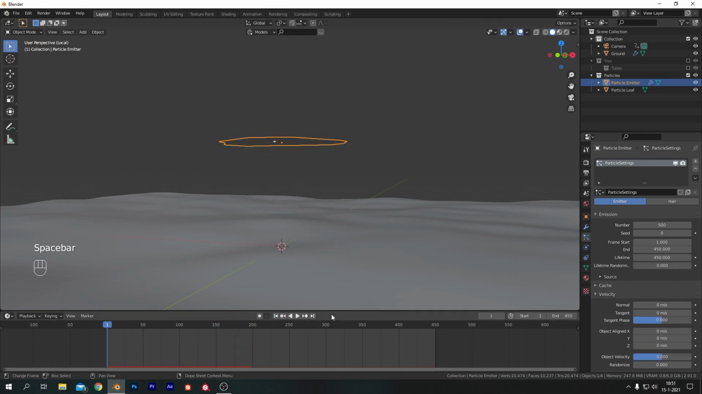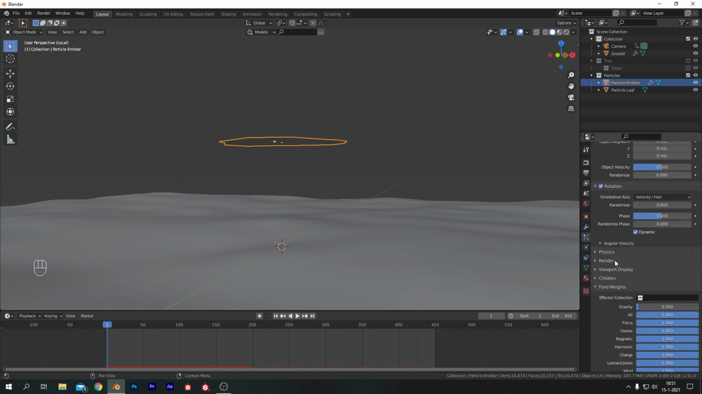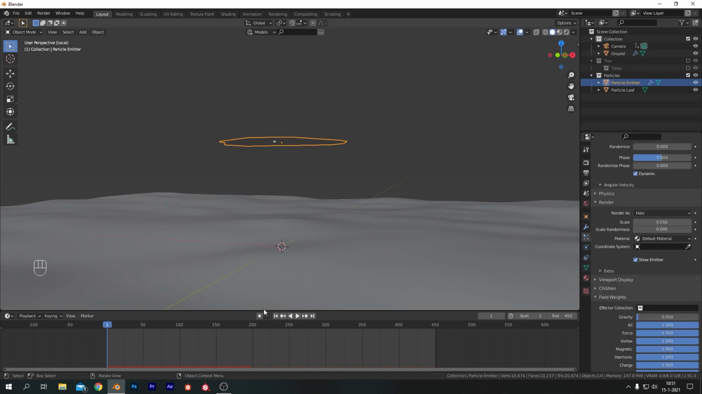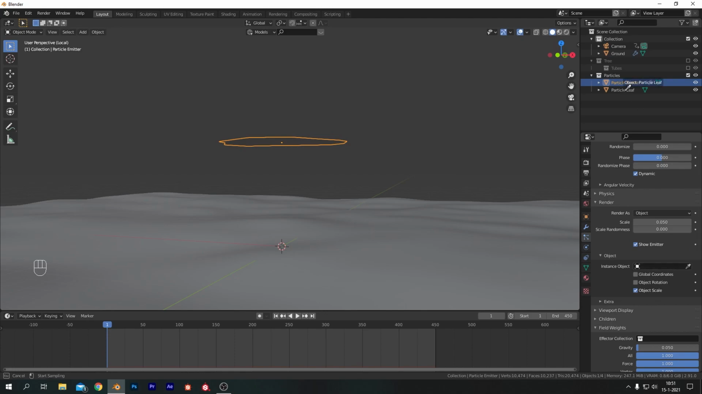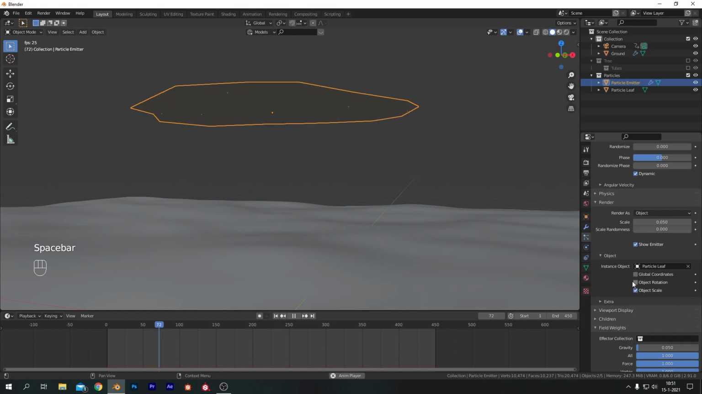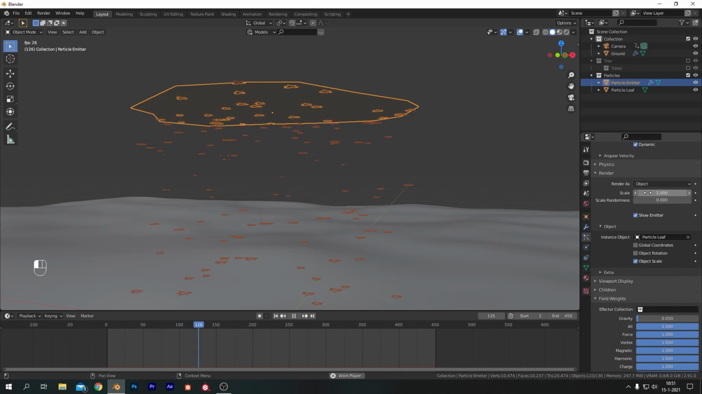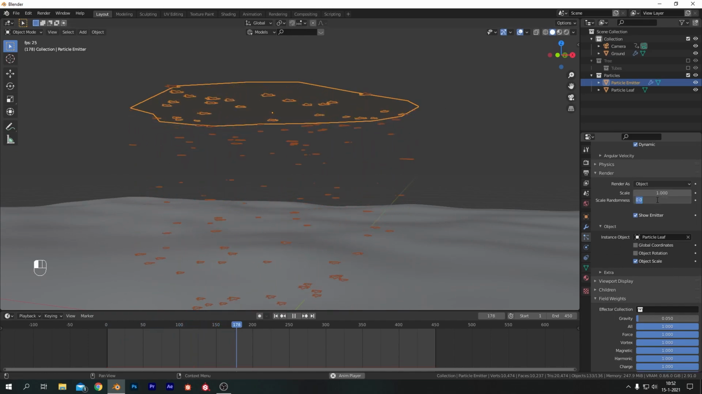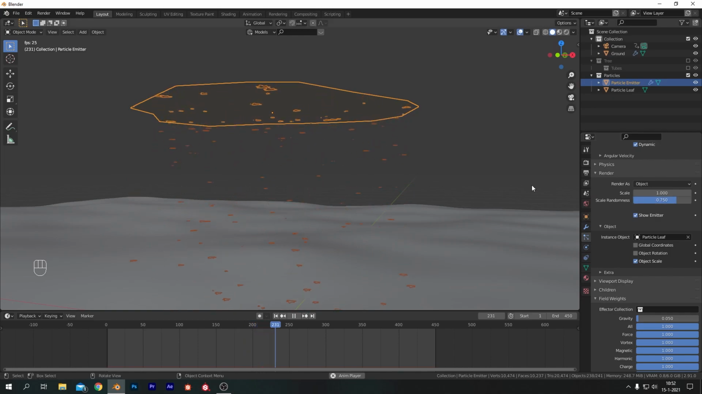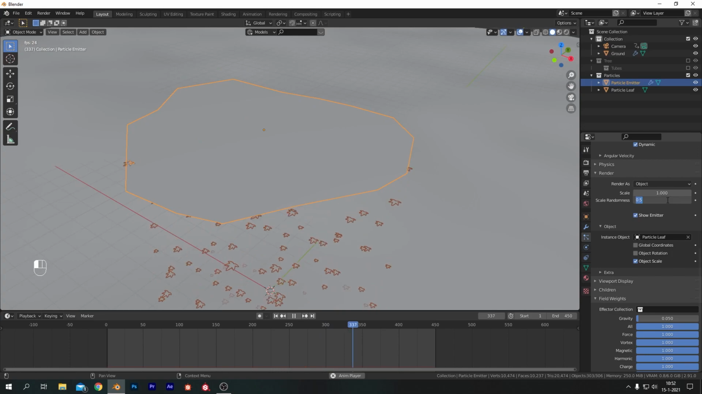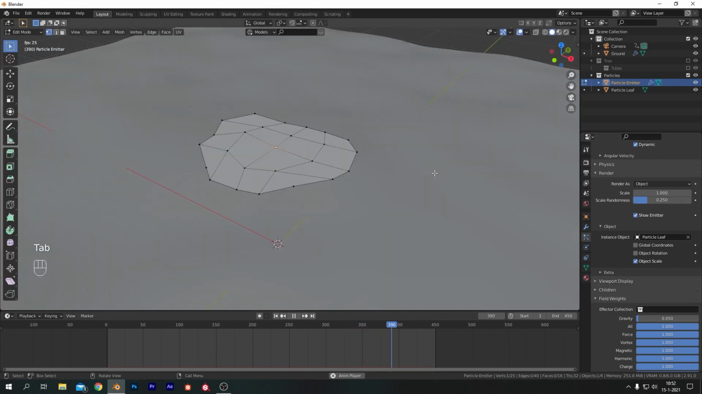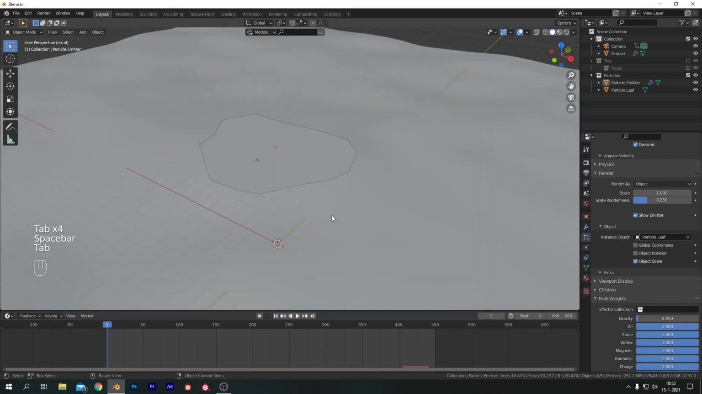And that's looking good. And finally, I want to change the type here in render from halo to object and select the particle leaf object here. Now it is working, but the leaves are very, very small. That's because the scale is way too small. So let's set it to 1. And let's change the scale randomness. Well, that's still too much. Let's go for 0.25 here on the scale randomness. And that should be our leaves falling.